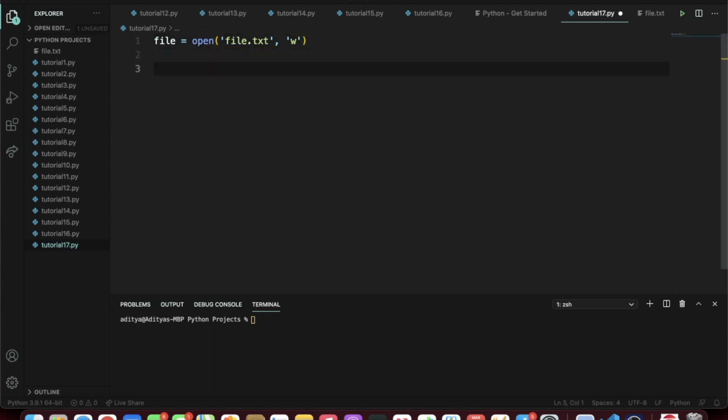And then to close the file, we have to do file.close and then put parentheses. So that's how you open and close the file. But how do you write to it? To write to it, you've got to do file.write and then put parentheses, and then put inside quotations whatever you want to write to it.